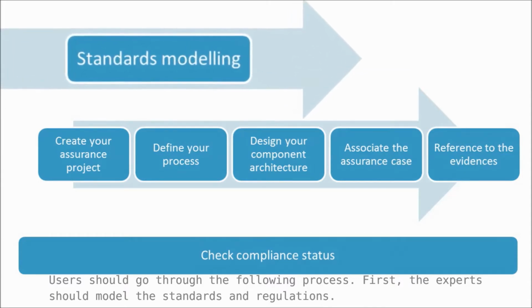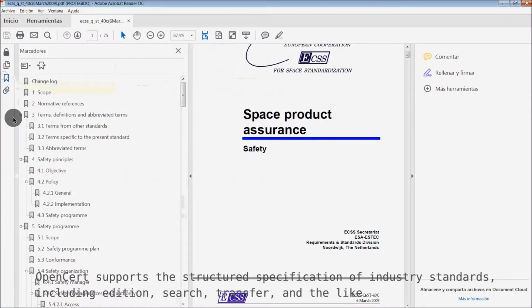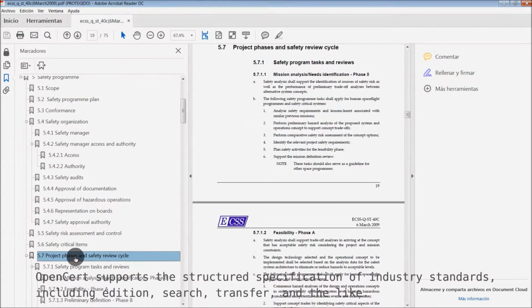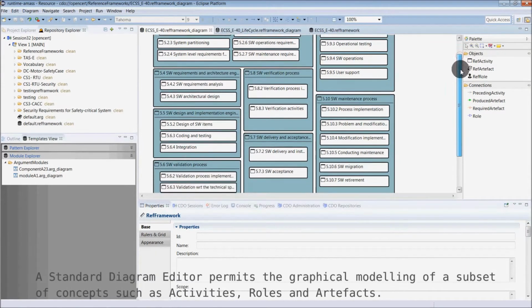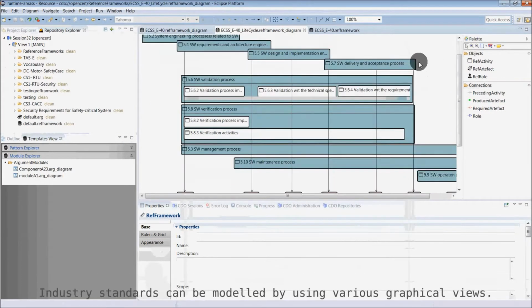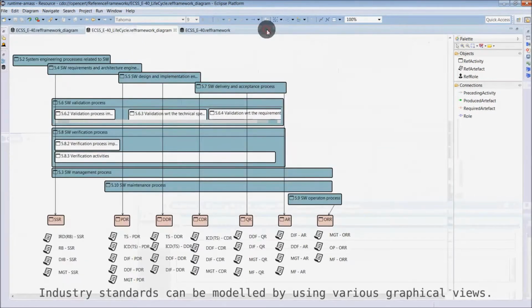First, the experts should model the standards and regulations. OpenCert supports the structured specification of industry standards, including addition, search, transfer, and the like. A standard diagram editor permits the graphical modeling of a subset of concepts such as activities, roles, and artifacts. Industry standards can be modeled by using various graphical views.